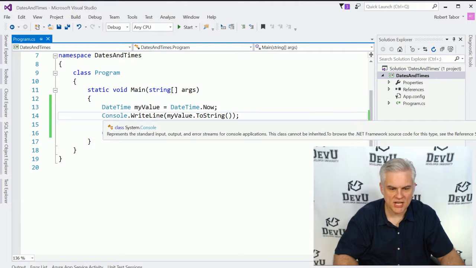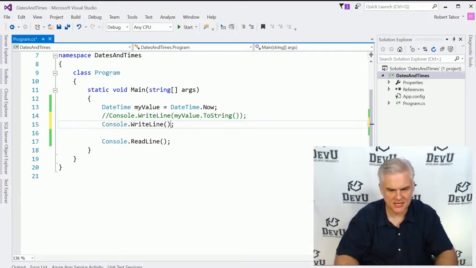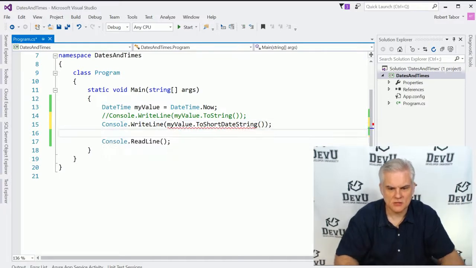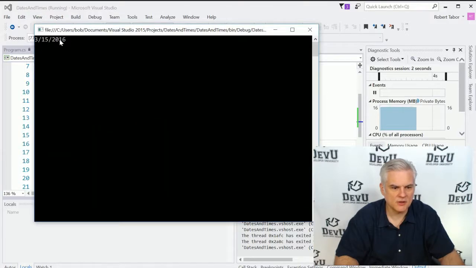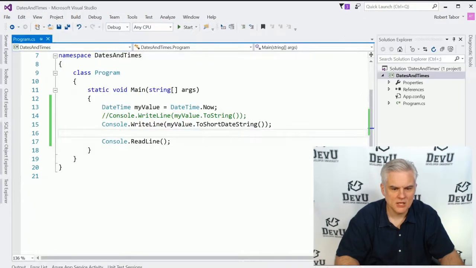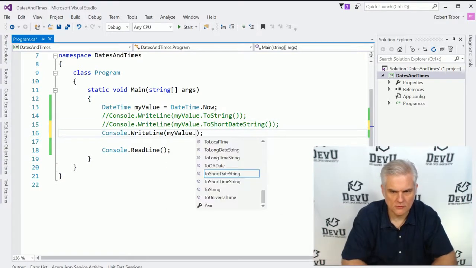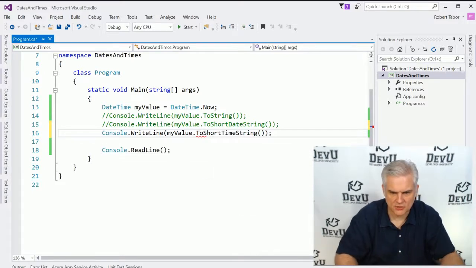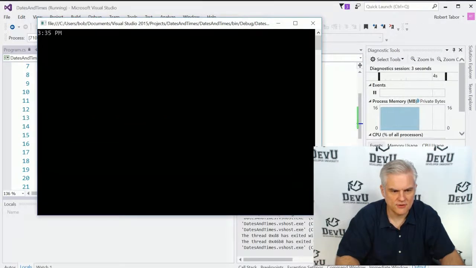So in order to change the way that this is presented, we're given a bunch of other additional helper methods, and so we can do something like this. myValue.ToShortDateString, and this will just display the month, date, year. We can also isolate the ToShortTimeString. So here we just want to display what time of day it is. All right, 3:35 in the afternoon. Great.